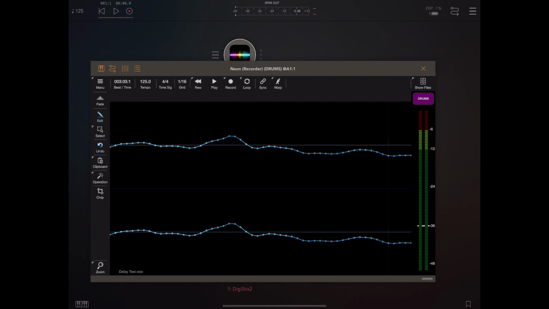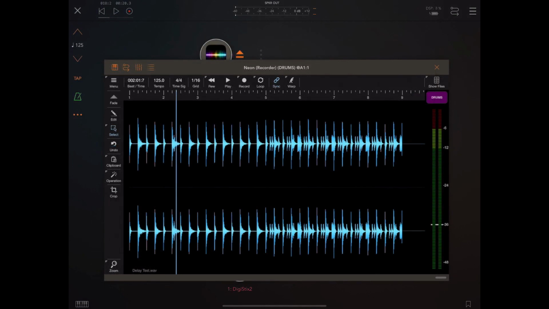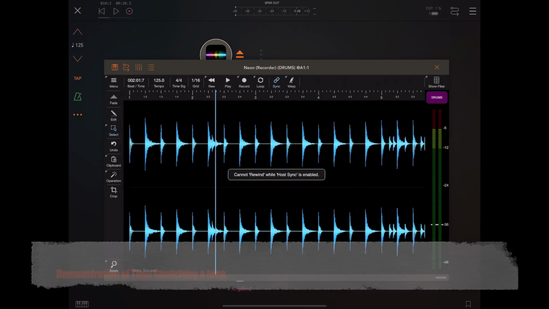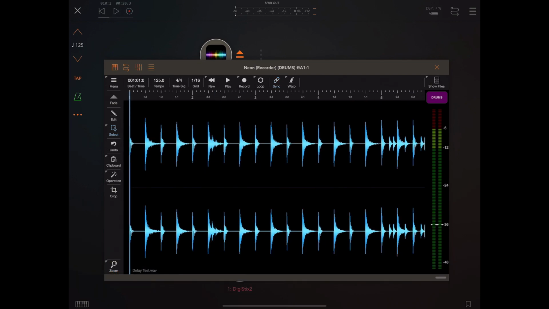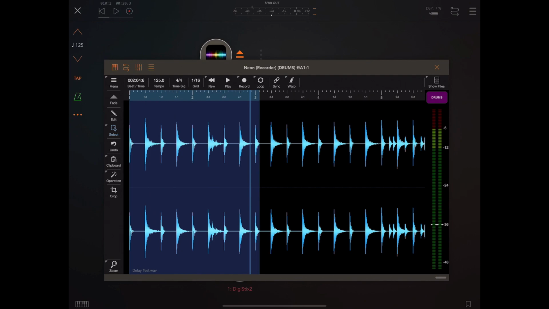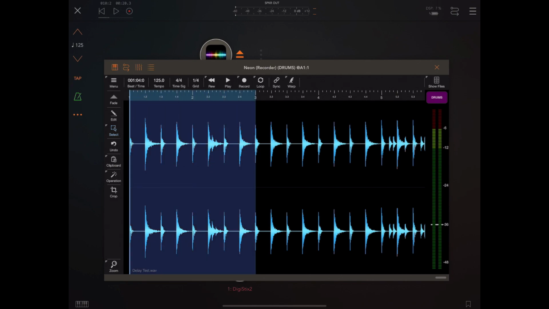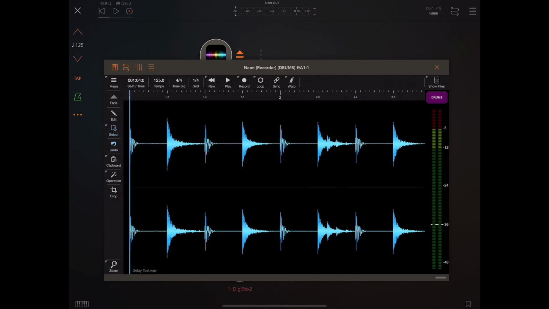Okay, now to finish off this video, I want to take a look at the warp mode, and I'm going to use the file we've created here and try and use that to sync to different tempos. So since we've added effects to the beginning of this sample, I'm just going to take the beginning section and I'm going to crop that down.